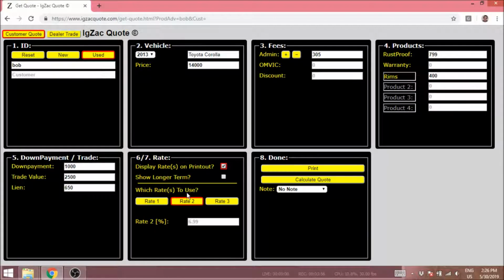Then we have which rates you want to use. So there's 3 rate options, rate 1, rate 2, and rate 3. Rate 2 is default. It has to show at least one rate. And rate 2 defaults to 6.99, but you can obviously click on the box, override it to whatever number you want as the interest rate. If you select box 1, it'll show a second rate, which defaults to 5.99, and rate 3 defaults to 7.99. So you can show up to 3 rates, 3 quotes with payments to show how the interest rate impacts the payment for this particular vehicle.